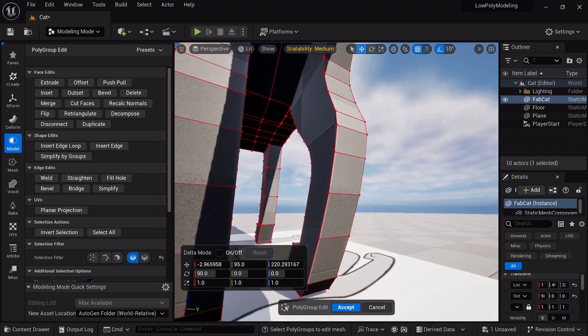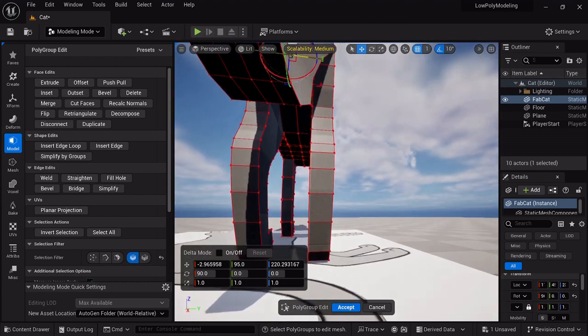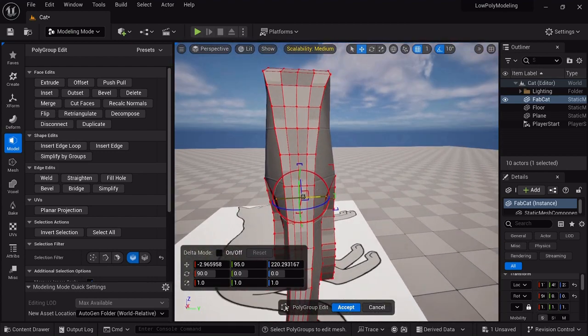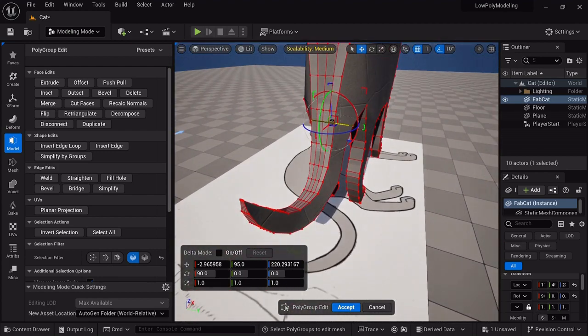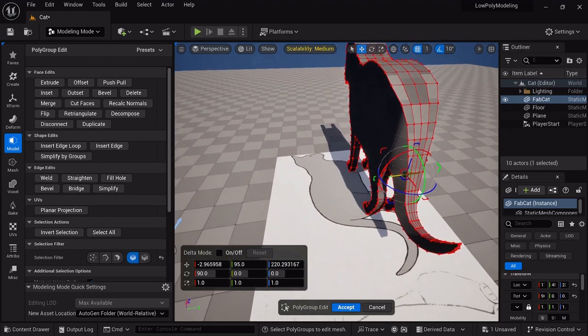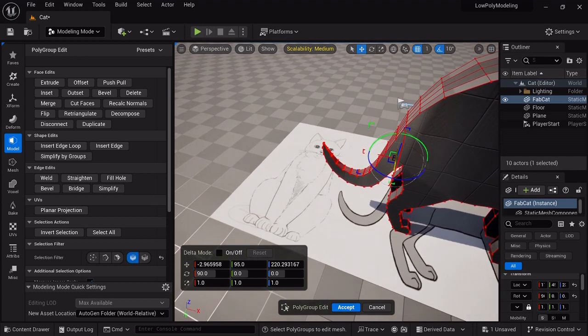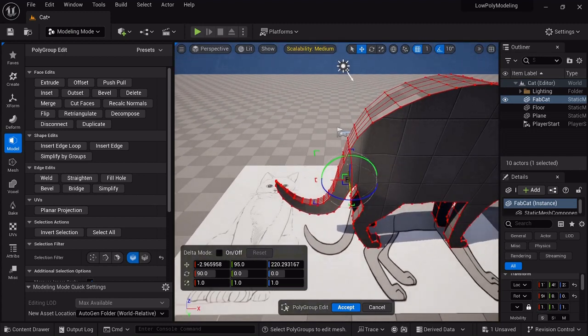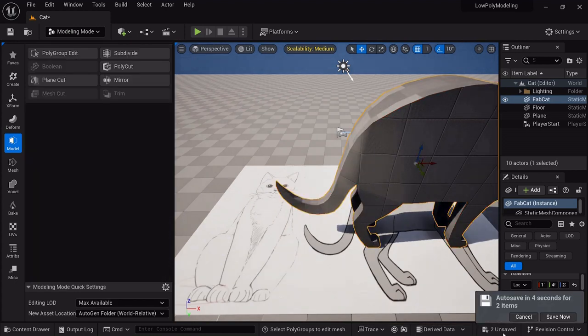I'm going to call that good for the tail. Play around as much as you like, though. This whole part of the project is more up to the specific look that you want to achieve. When you're happy with the shape of your tail, go ahead and accept the changes and save your work.